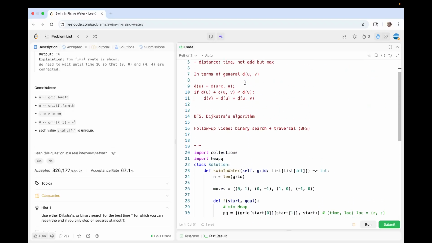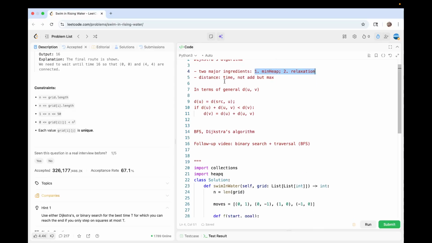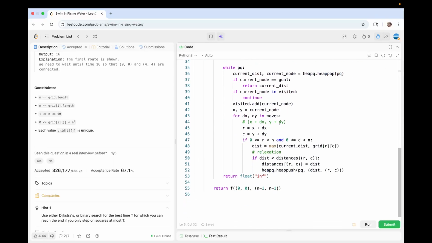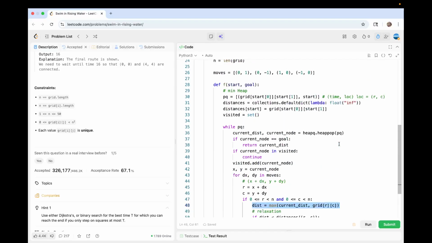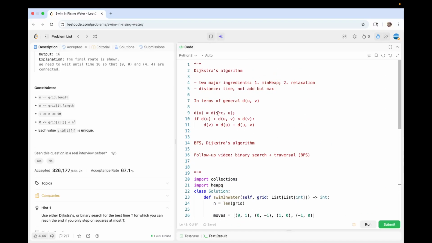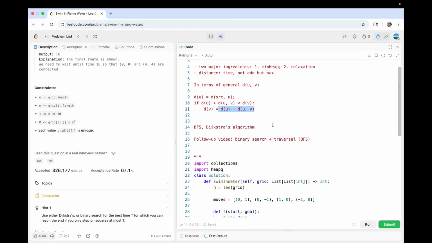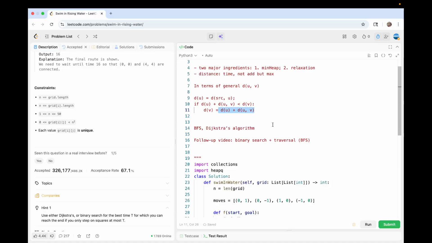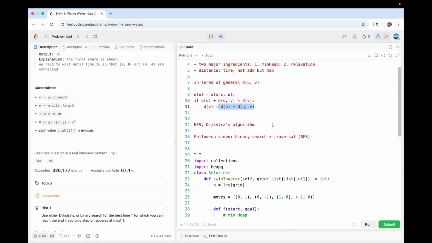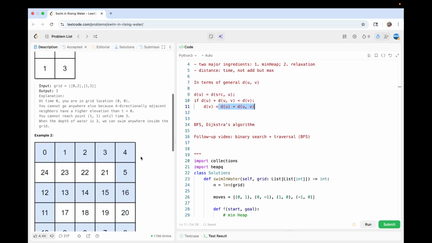Another part is that here, the distance is max, not add, for example, here, right? It's max, not like in terms of general distance, right? So this is add. So with that said, that's basically about it for the current video's coding part. So here I want to make a comment. In the follow-up video, we are going to explain how to use binary search to solve this problem.